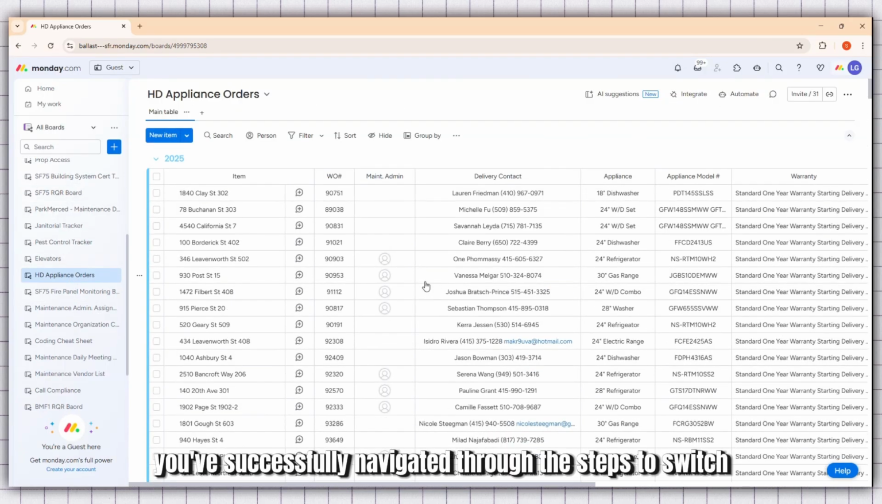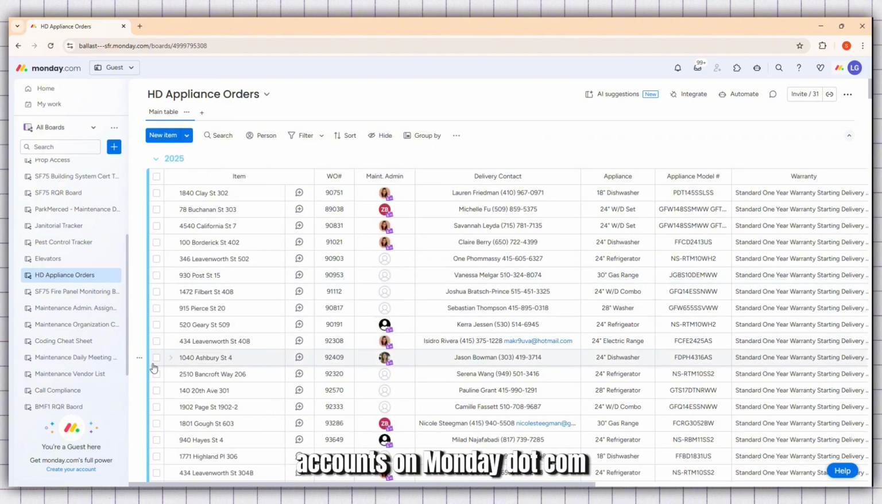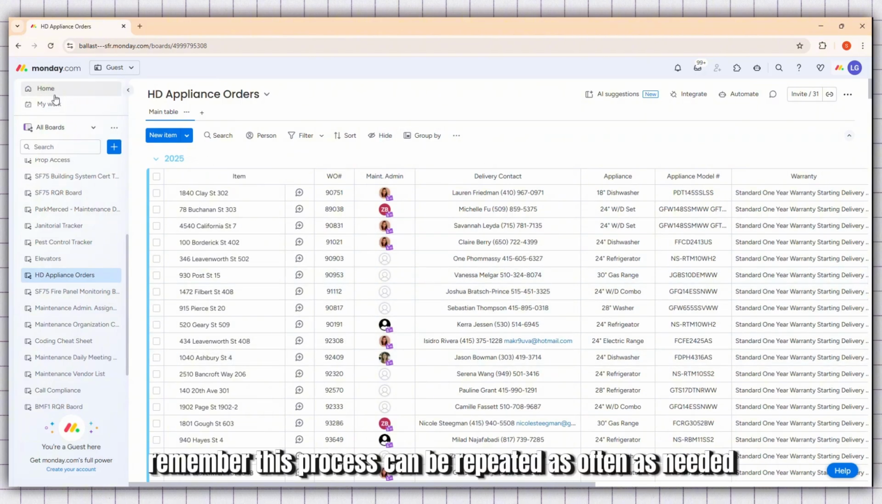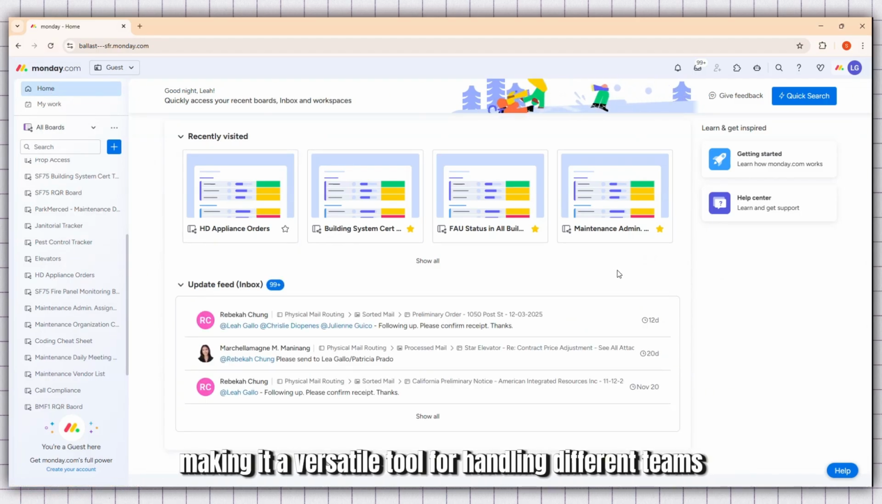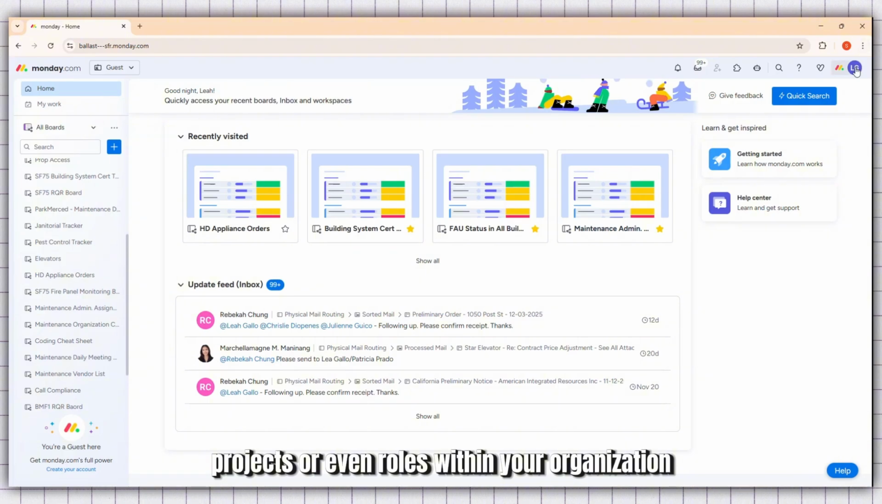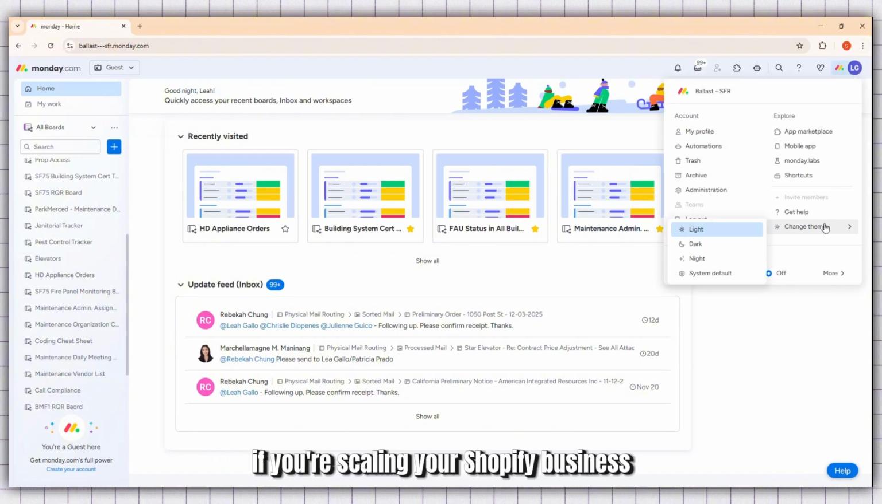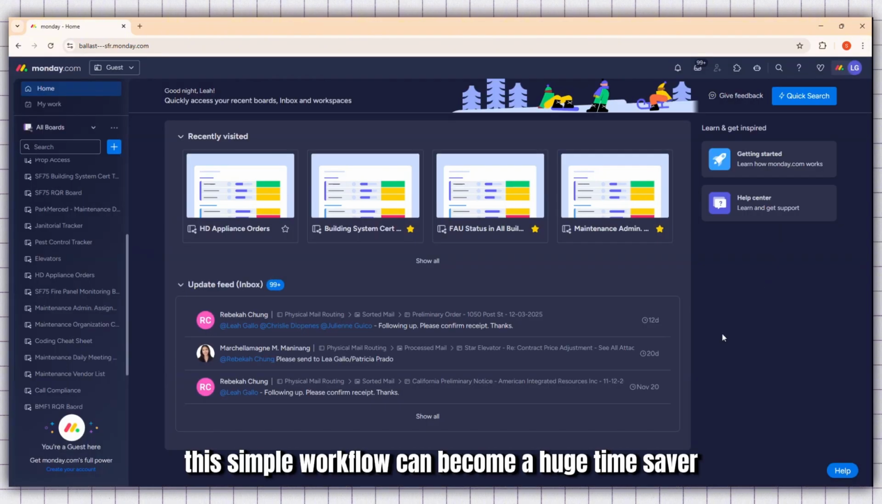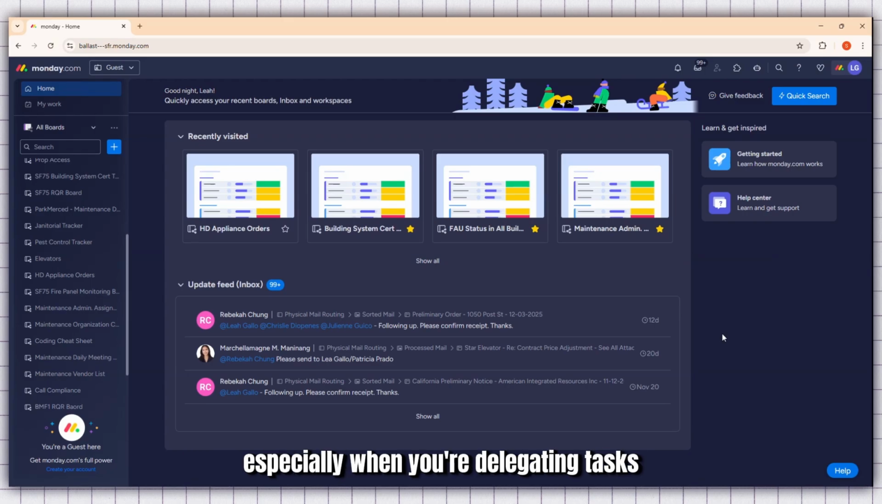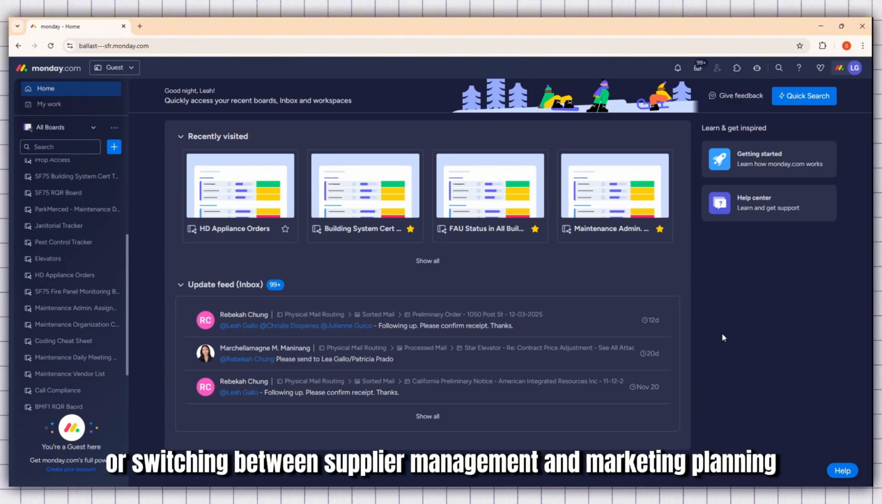And that's it. You've successfully navigated through the steps to switch accounts on Monday.com. Remember, this process can be repeated as often as needed, making it a versatile tool for handling different teams, projects, or even roles within your organization. If you're scaling your Shopify business, this simple workflow can become a huge time saver, especially when you're delegating tasks or switching between supplier management and marketing planning.